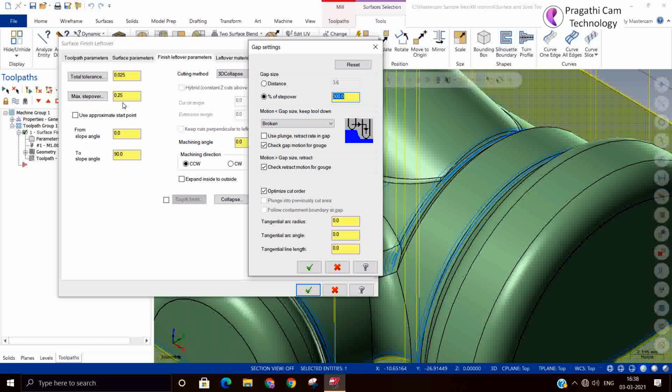Suppose the gap is more than that, then you consider there is no material and retract. That is the meaning of that particular thing. Suppose the gap is 0.8, then it will be considered as a gap. So that tool will retract. Okay.